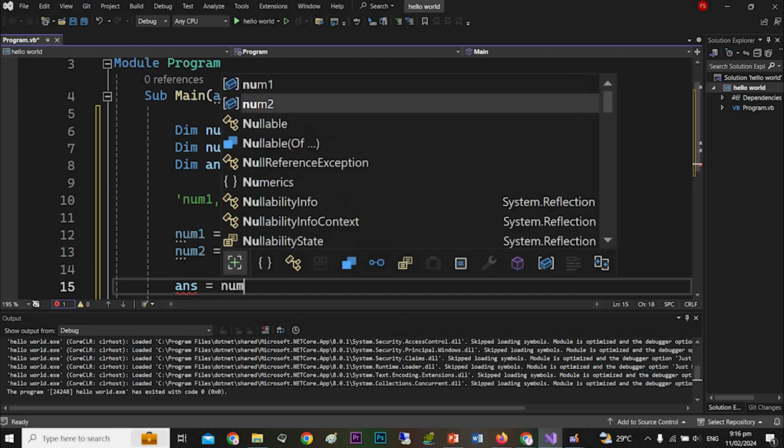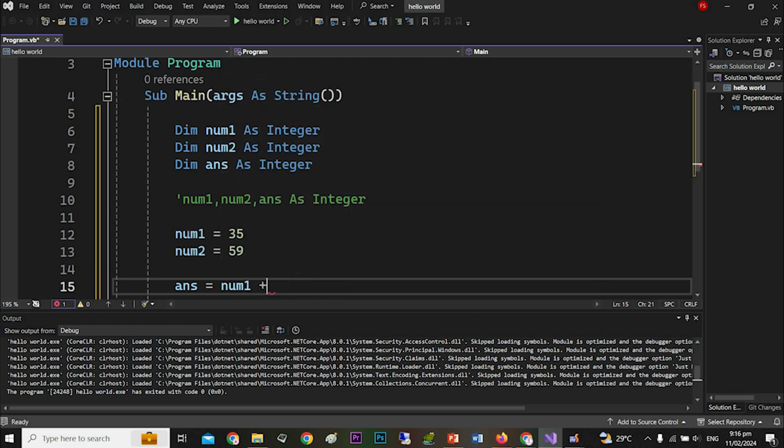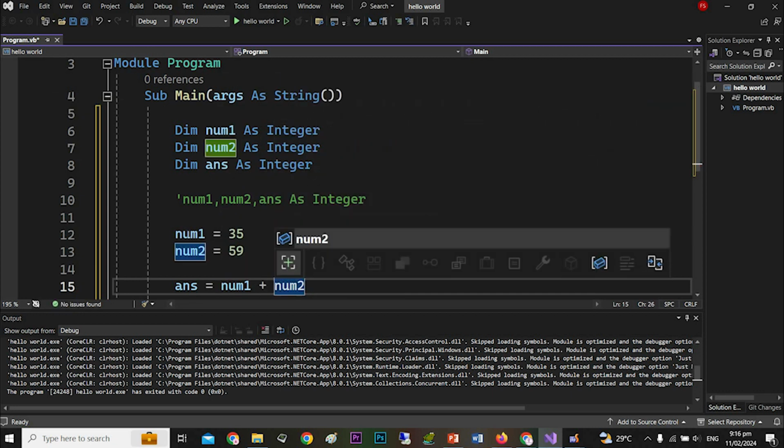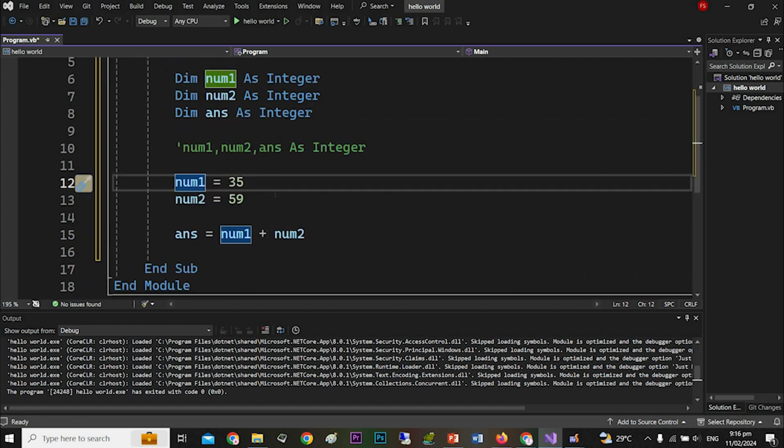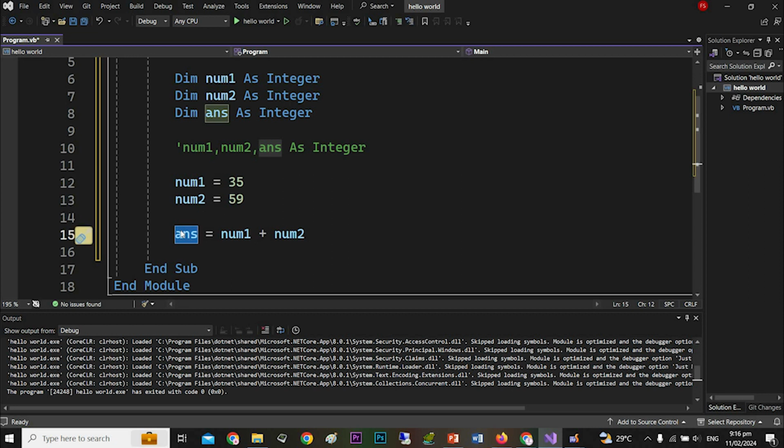Then here I'll say answer is equal to num1 plus num2. Okay, so at this point of the code, 35 has been added to 59, and it has stored the answer in this variable. Just remember the definition of a variable is that it allows the developer to store, retrieve and manipulate the data. So now we have stored them here, we have retrieved them, and we've added them and assigned them here again.